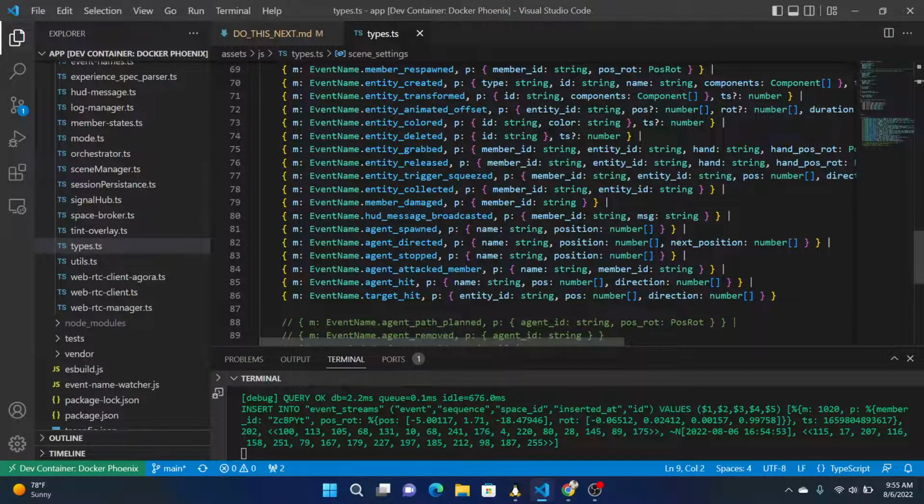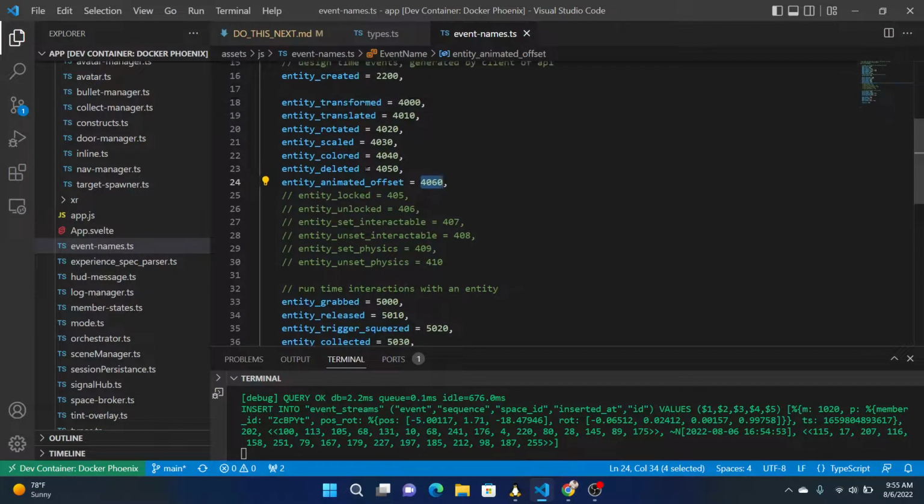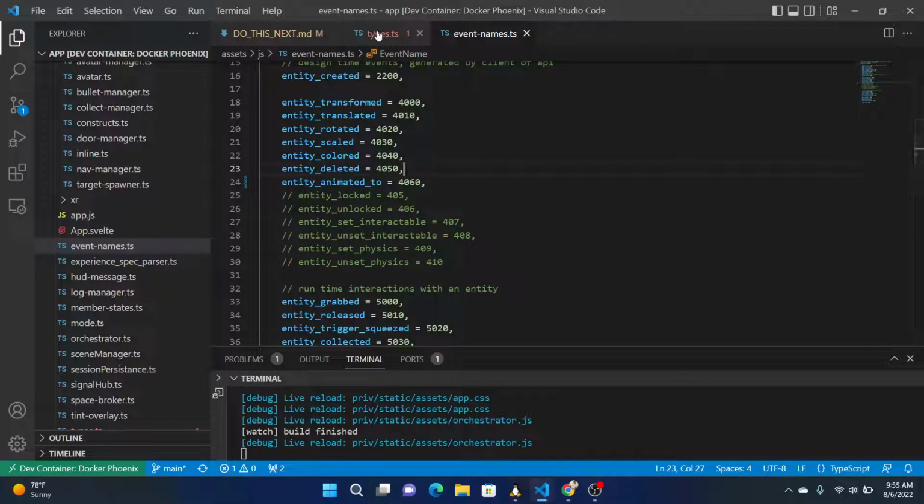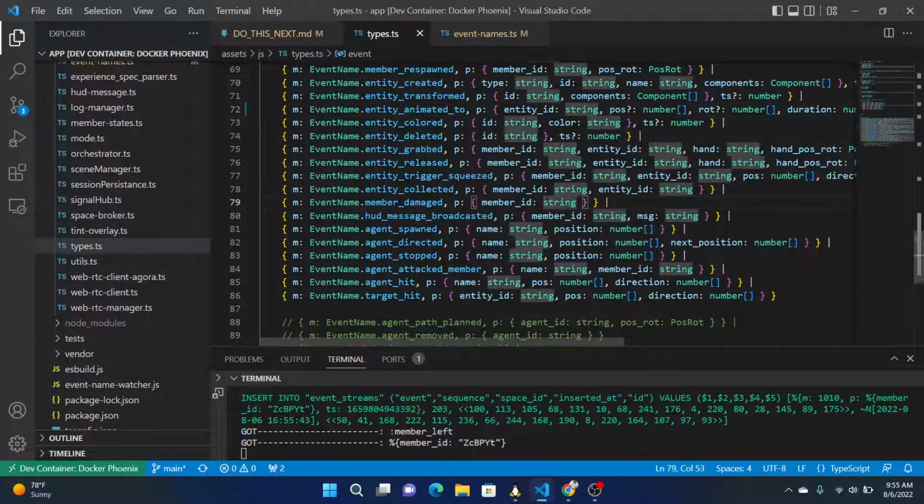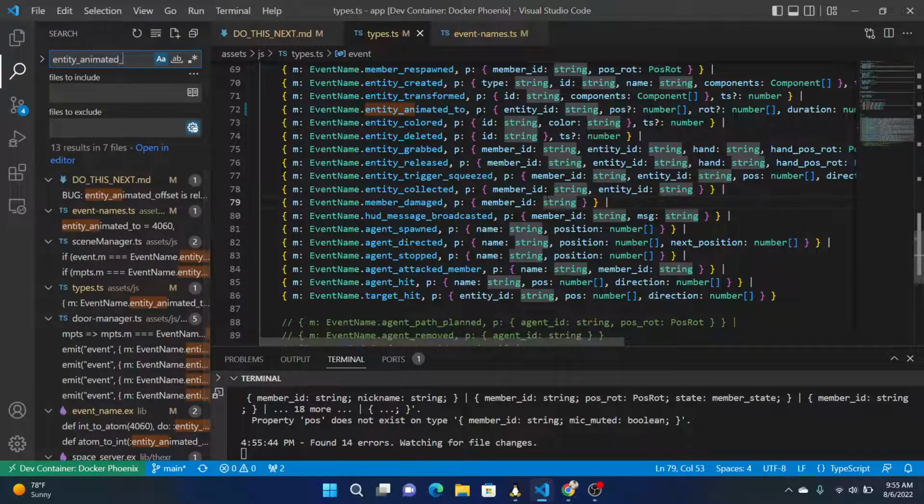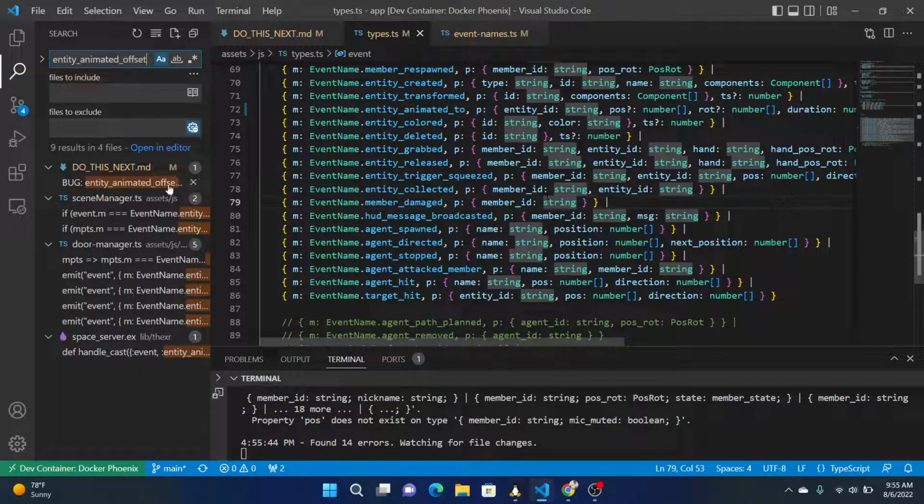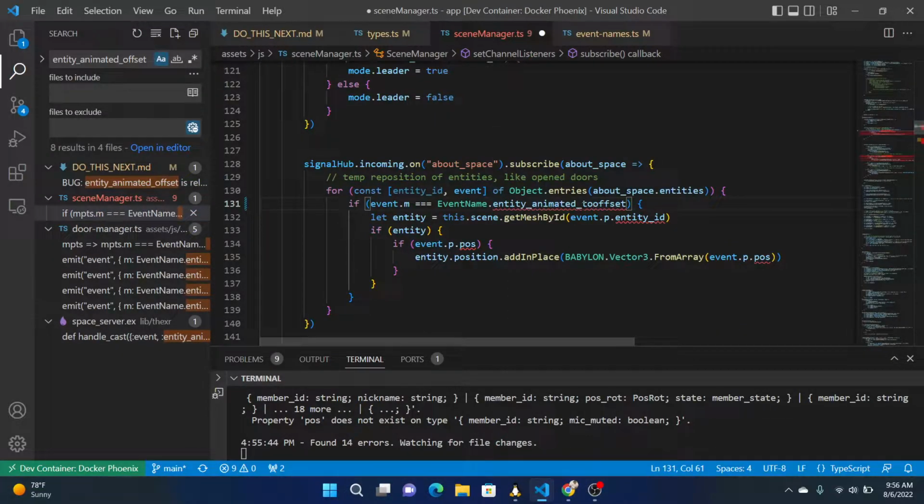So types. Let's change this type into something else. Let's rename the event name. So entity animated. Let's just say entity animated 2. Then the type will be entity animated 2. Entity animated offset. Any more of these? Let's see. Scene manager does this. So we'll change this to entity animated 2.